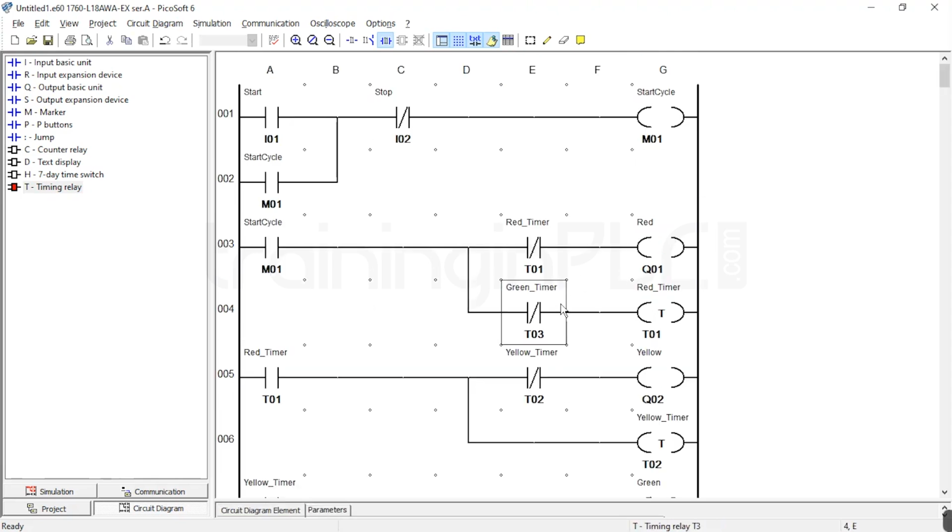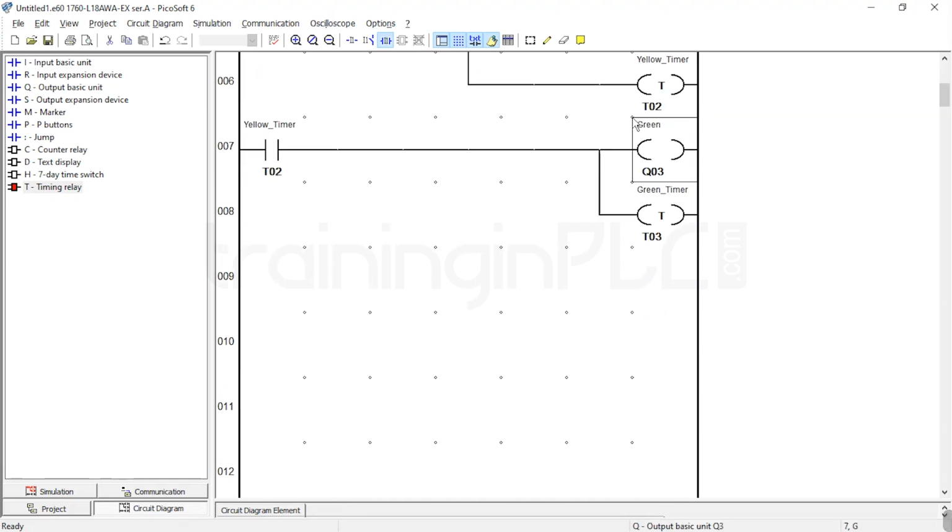Once that green timer is done, the signal is there, then it will break the connection for the red timer. Once the red timer is broken, then here it will be 0. So it will reset to 0. Once this timer is reset to 0, all the outputs will be reset to 0. So that's the reason I am not taking any NC contact for the green coil.